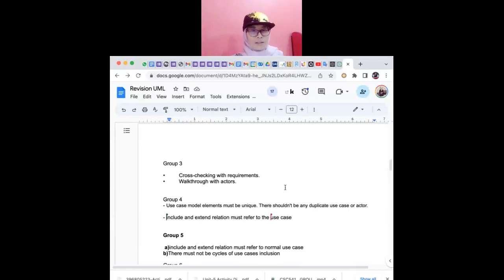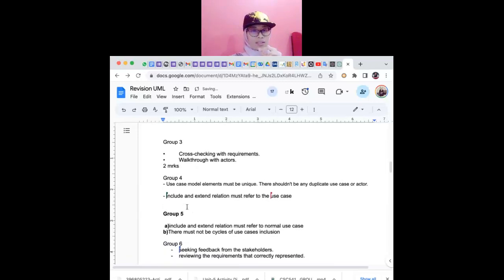Okay, group 3, cross-check with requirement, walk through with actors. Close. Okay, walaupun dia bukan exactly the correct questions, saya boleh bagi requirement and the actors tadi kan, walk through actors. Okay, yang ni saya bagi berapa markah dia tadi? 4 kat situ kan? So 2-2. So sini saya bagi markah 1-1. So group 3 dapat 2 marks.